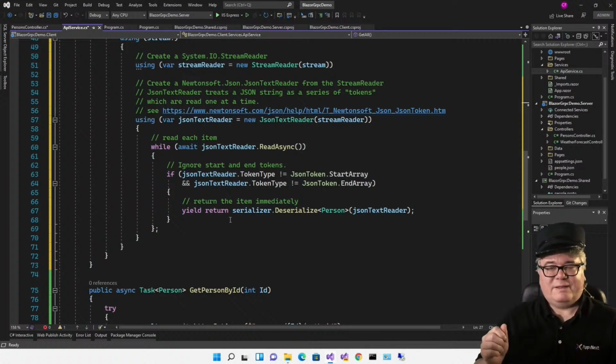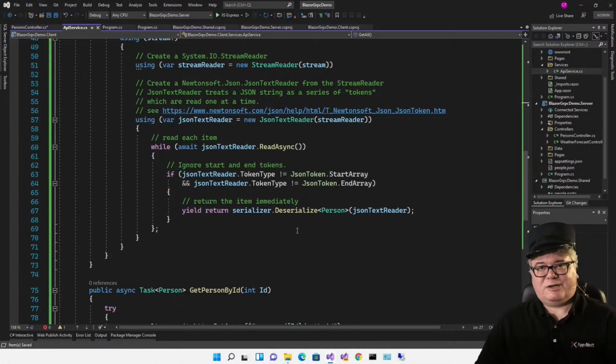Think of it this way. Each record comes out of the database through the API endpoint to this code, which returns it to my UI. Boom. That's a stream.